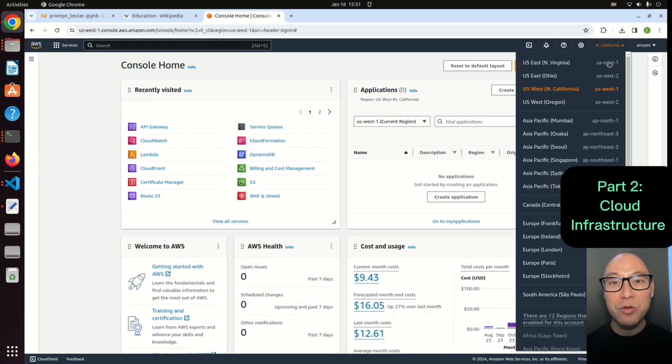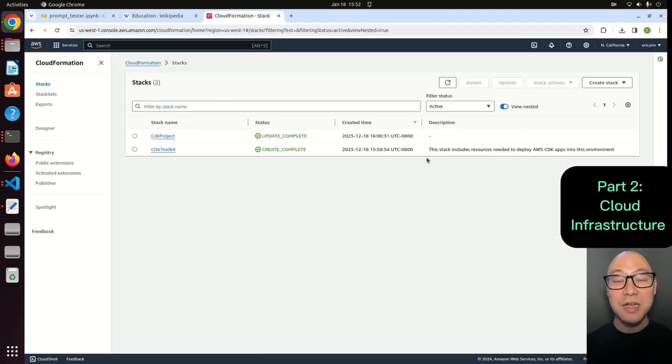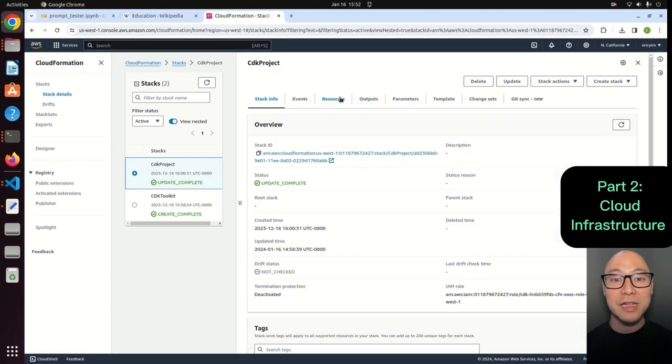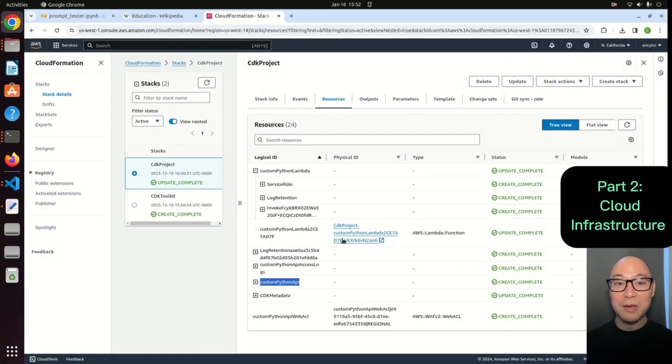So click on region and then click on CloudFormation. This item here, this is called a stack. This is everything that we just deployed. And then if we click on resources, we can see the Lambda and the API gateway component. Let's go into both the Lambda and the API gateway.